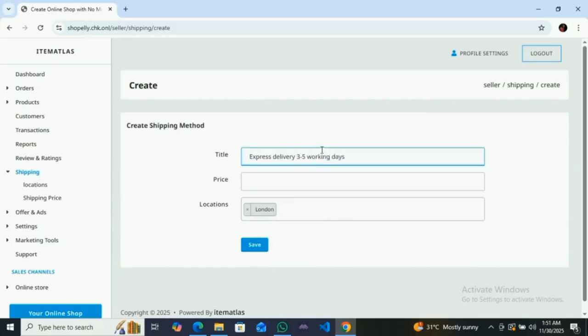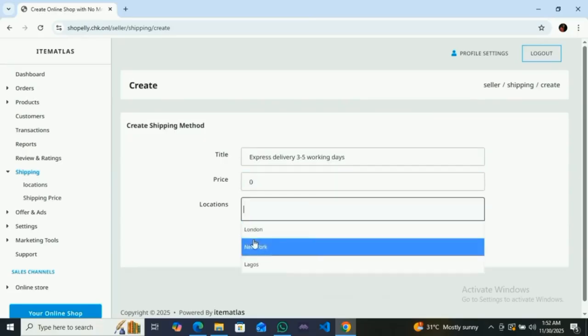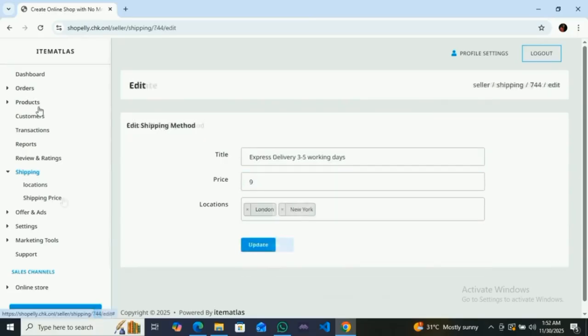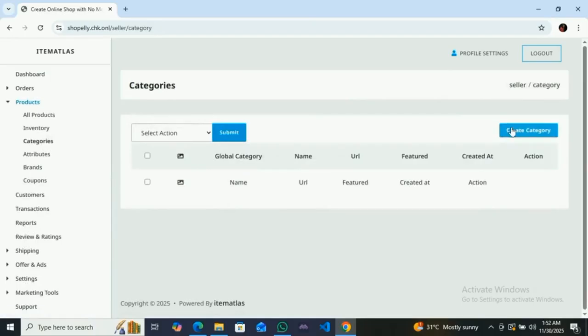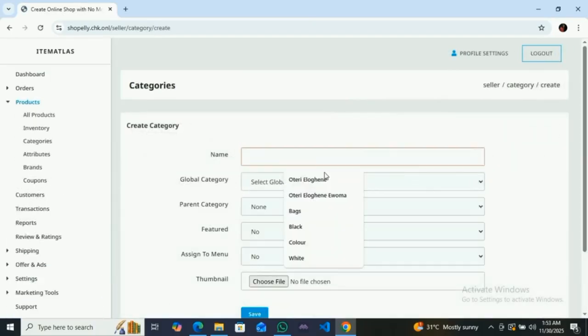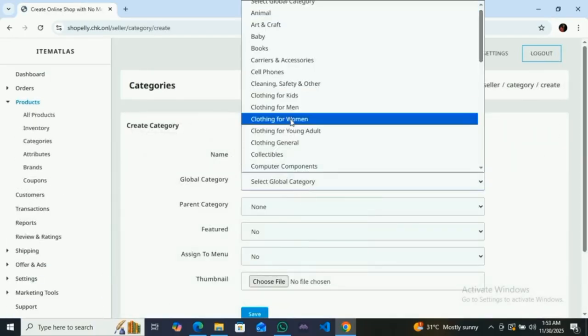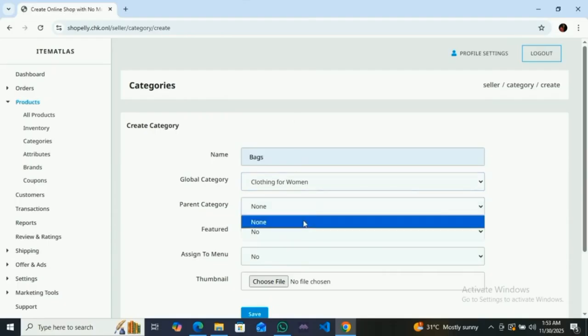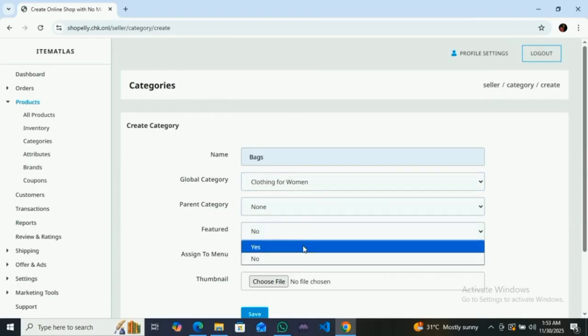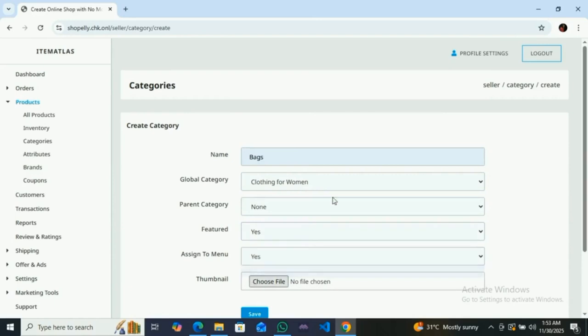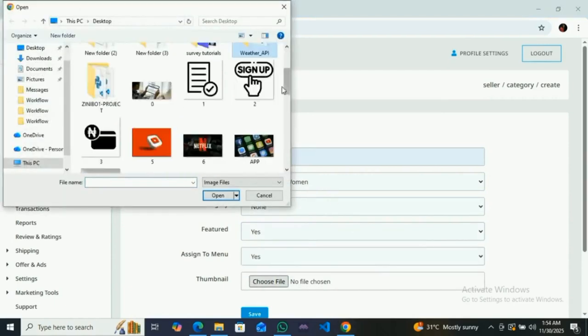Studies have shown that offering free delivery significantly increases customer conversions. Before adding products, it is important to organize your store category list. Navigate to products categories and create the category names that relate to the items you plan to sell. This helps customers browse and find products easily once your store goes live.